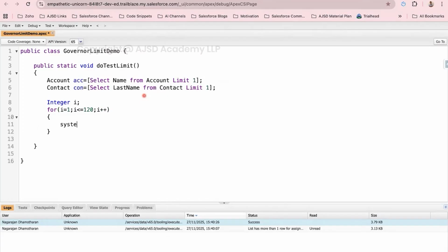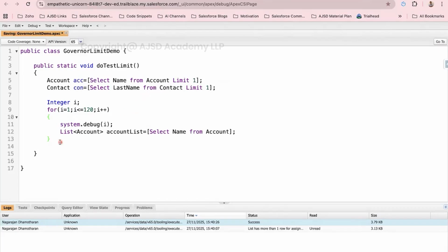Inside the for loop, first I'm going to do a debug statement. I'm going to print System.debug(i), and then I'm going to write a SOQL here. Let's say, for example, List<Account> accountList is equal to, select name from account. This is basically a simple SOQL. But the point here is this SOQL is written inside a for loop. You might have learned it is not a good practice to write a SOQL inside the for loop.